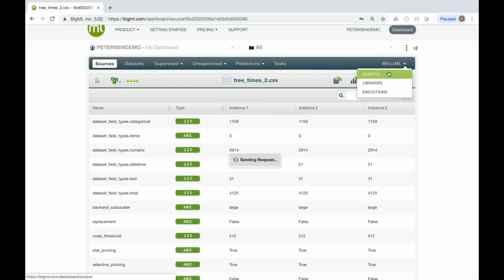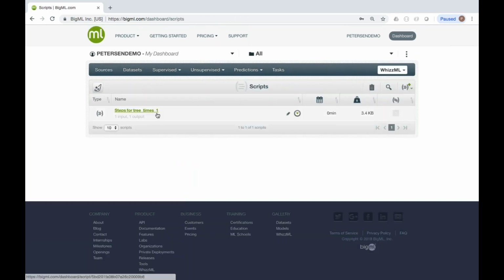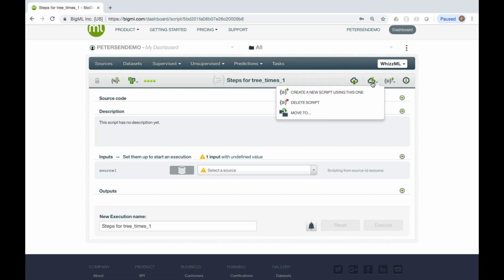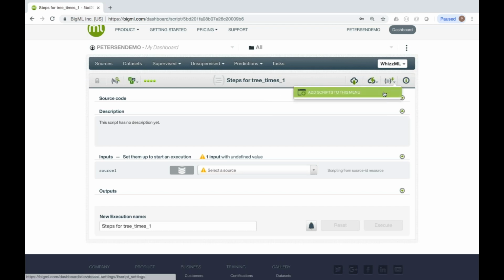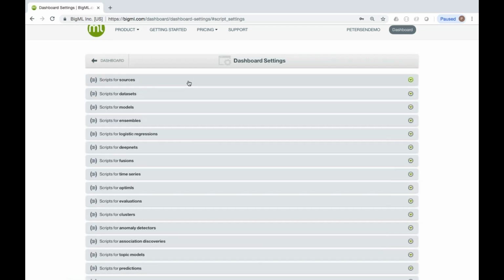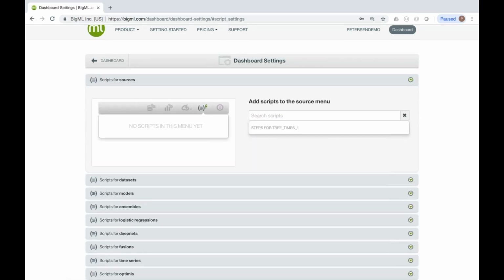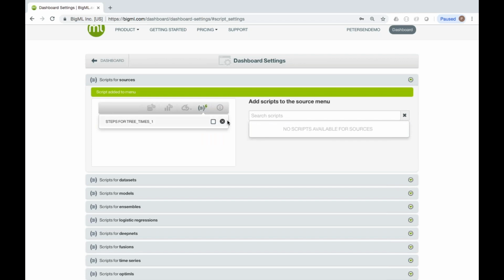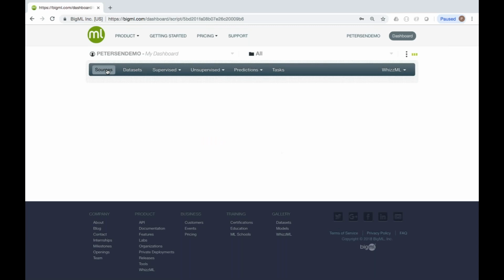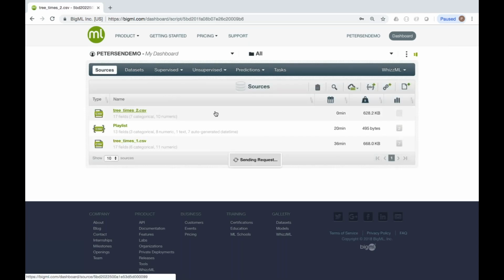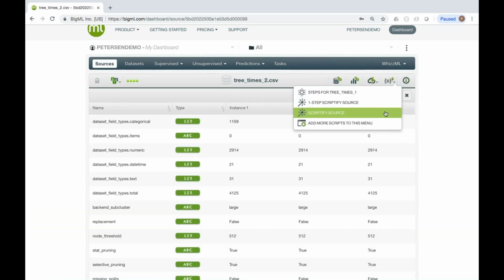So I can switch over to our WYSML menu. I could actually take this script right here, and I could put it directly onto our sources. So by clicking there, that script will now show up. I could even make it a one-click action. So now when I go back to the dashboard, any source that I'm looking at, I'll be able to actually execute this steps for tree times 1 script.